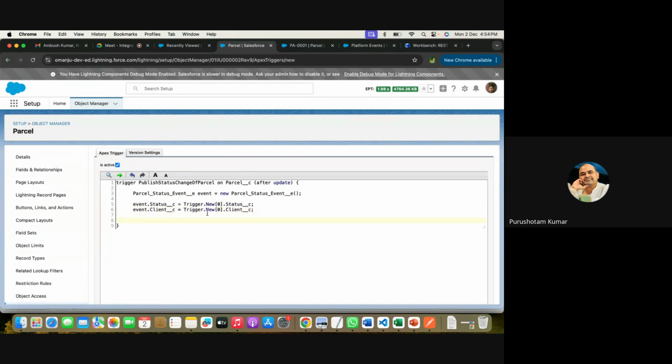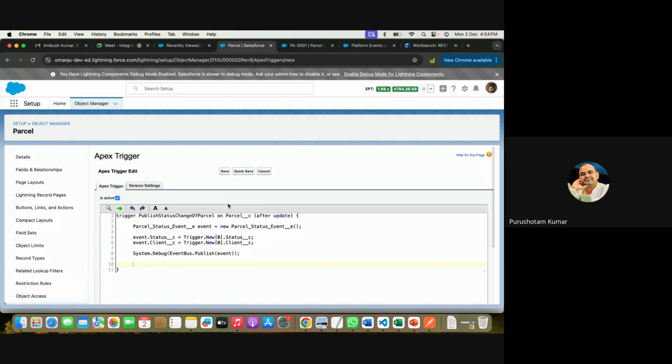And then I simply say the magical statement: EventBus.publish, and inside it I just need to pass our platform event. And also for the sake of tracking, I want to say System.debug, and I pass this. And I have not put in any try and catch or anything.